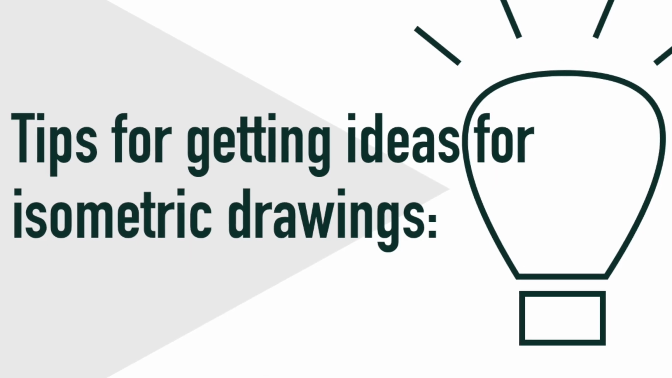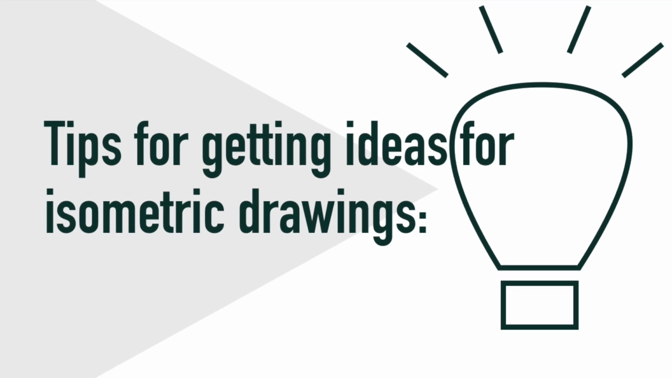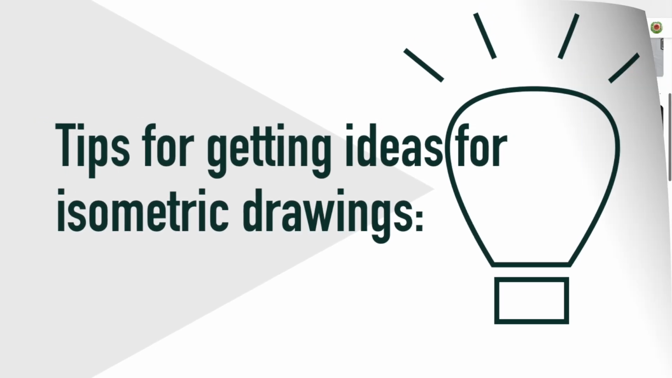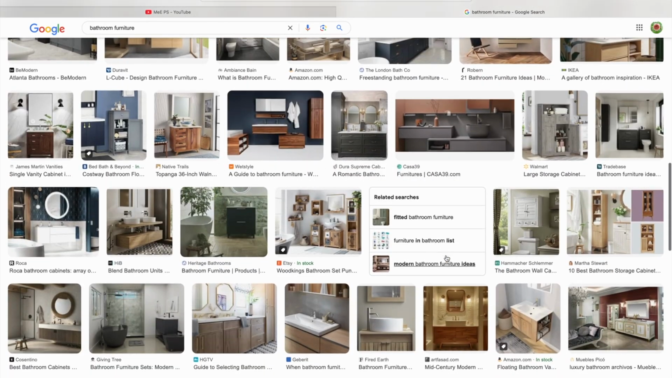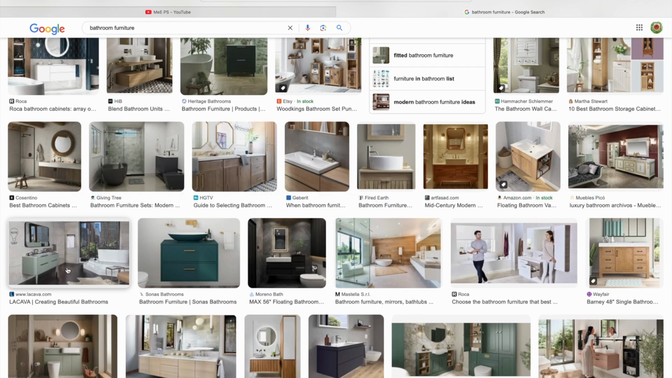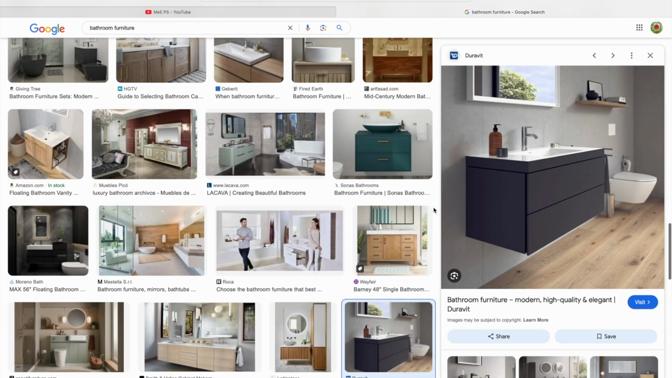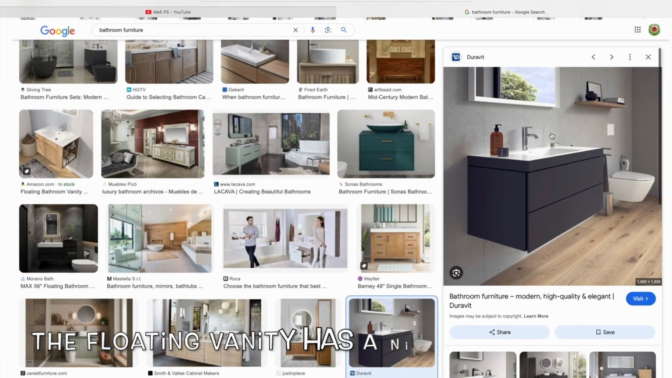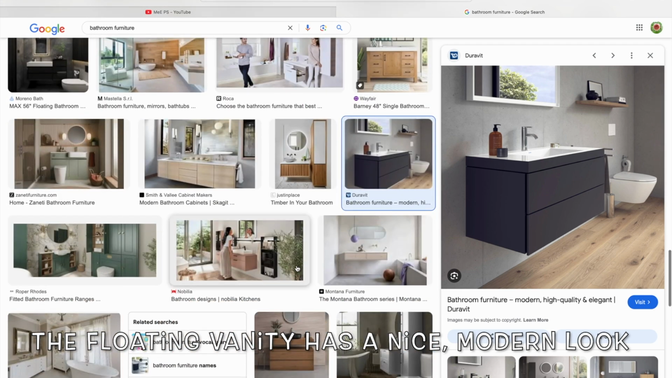Hi, today I will share with you the tips for getting ideas for isometric drawing. Okay, this is just for example, and I'm looking for a bedroom vanity. There are a lot of ideas on the internet. The floating vanity has a nice modern look.